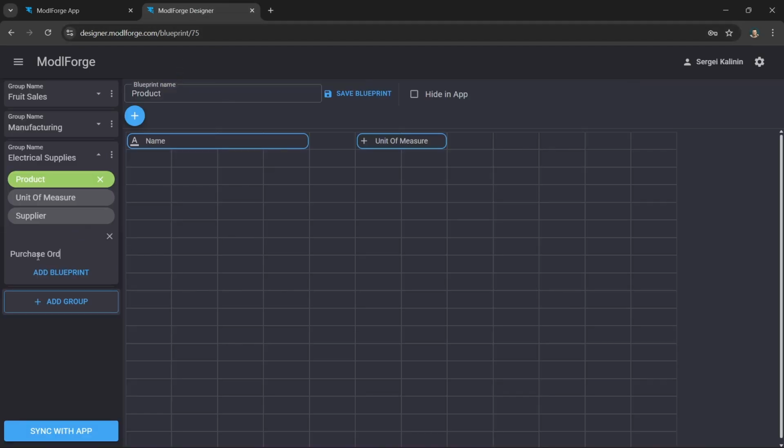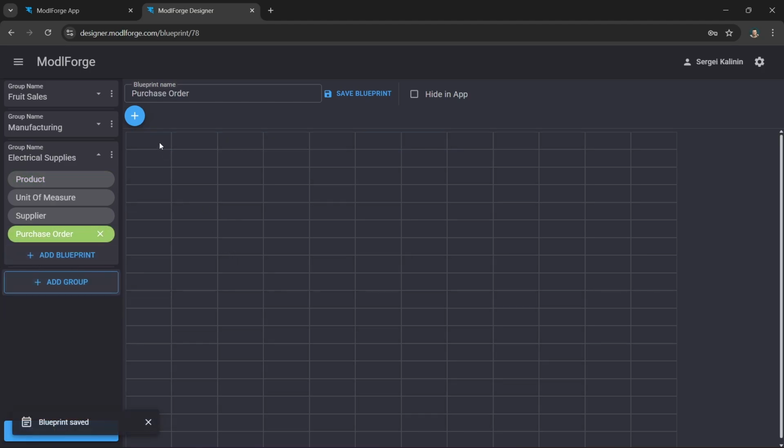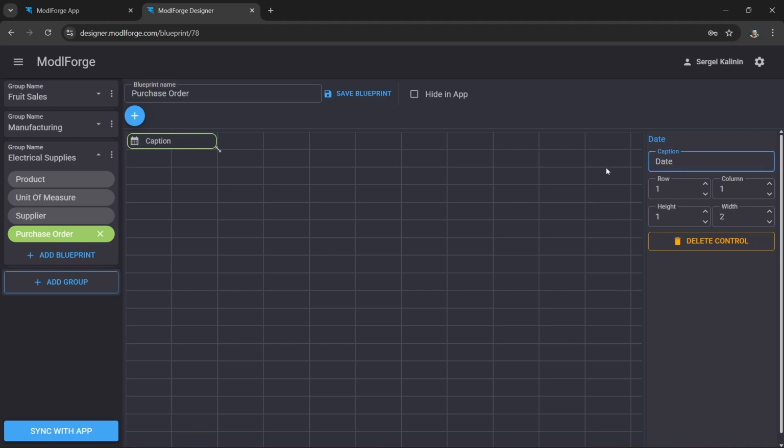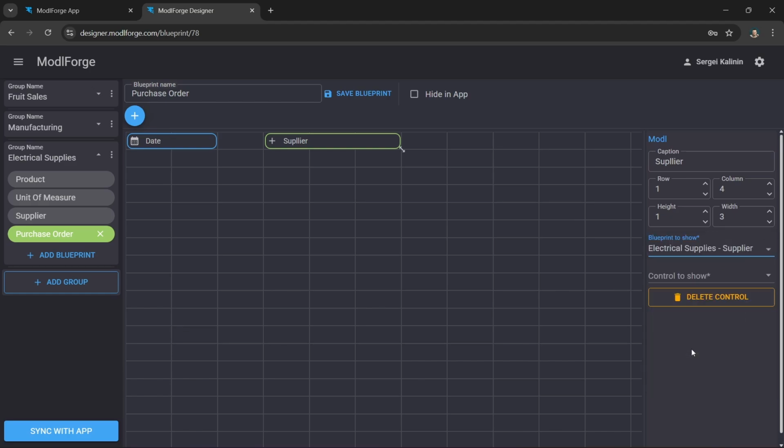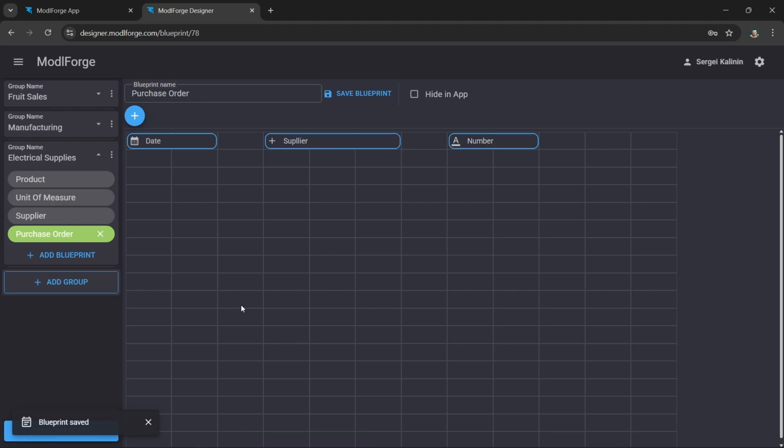I'll add a new blueprint called Purchase Order. It will contain a date control called Date, a model control to enter the supplier, set up to display the supplier name, and a text control for an internal purchase order code. This blueprint also needs a table for purchased products.